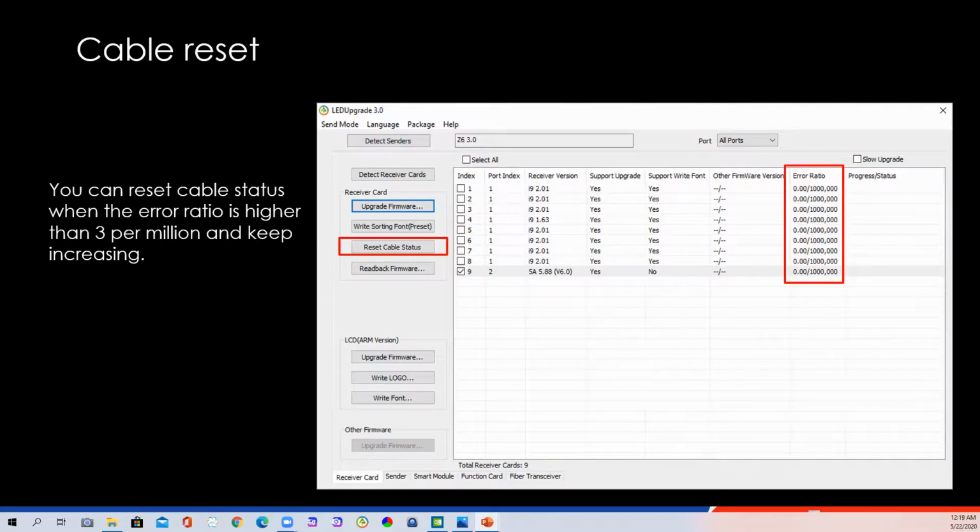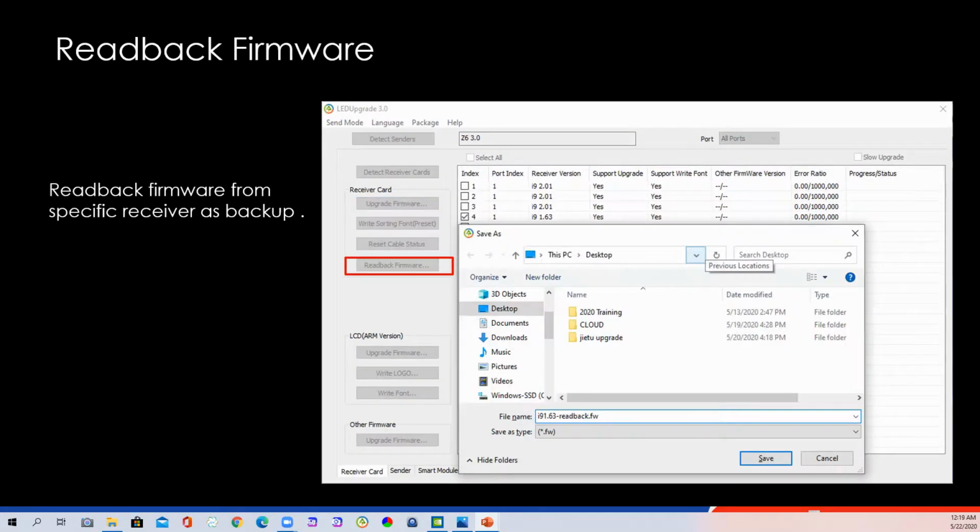That can help us to diagnose the screen. Read back the firmware, as we talked before. You can read back the firmware from a specific receiver, then keep it as a file in your PC. So next time, you can use the same file to upgrade other receivers.